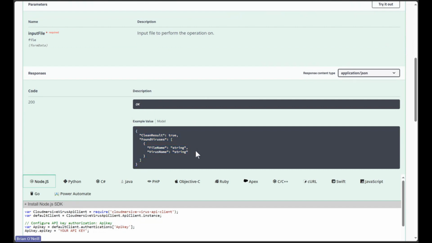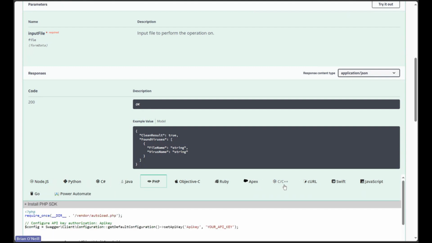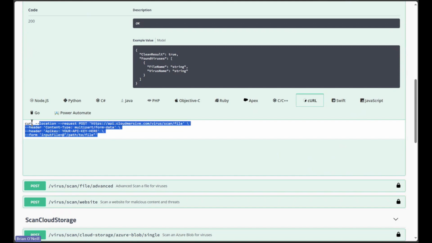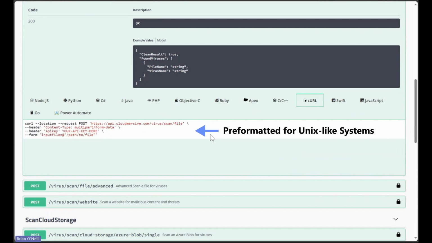Below our response model, we'll find a list of programming languages we can click on to get code examples for structuring API calls in our applications, and towards the end of this list, we'll see cURL as one of our options. When we click on that option, we'll see cURL command examples already structured to perform a post request against the default api.cloudmersive.com endpoint. If we're working from a Unix-like system, we're in luck, because these examples are pre-formatted for Unix systems by default. If we're on Windows like I am, we'll need to reformat these examples a bit differently before we start testing from our command prompt.